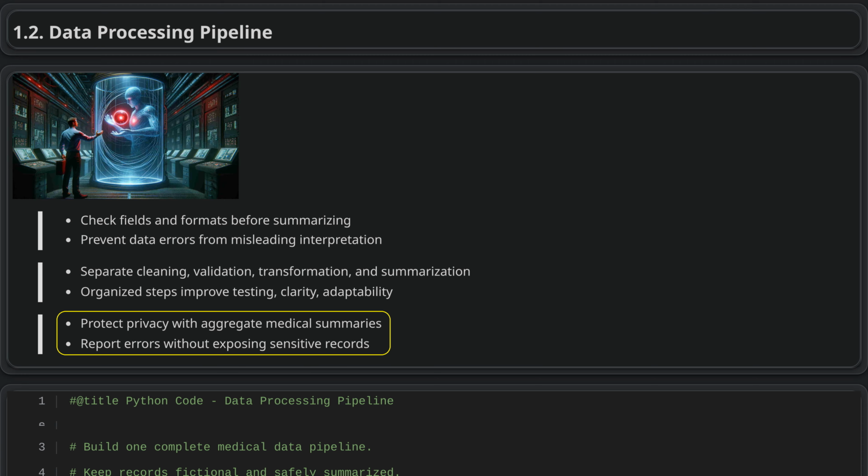When working with sensitive medical data, prioritize aggregate summaries instead of exposing individual records, even if the data is small or anonymized. The pipeline should report issues in a way that protects private details while producing clean, consistent results. This lets the final report focus on clear presentation rather than last-minute data corrections.